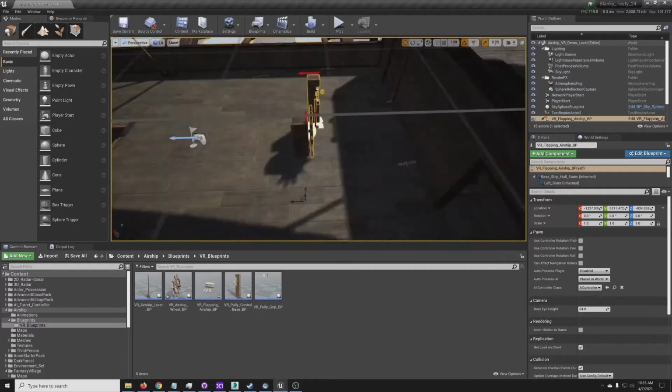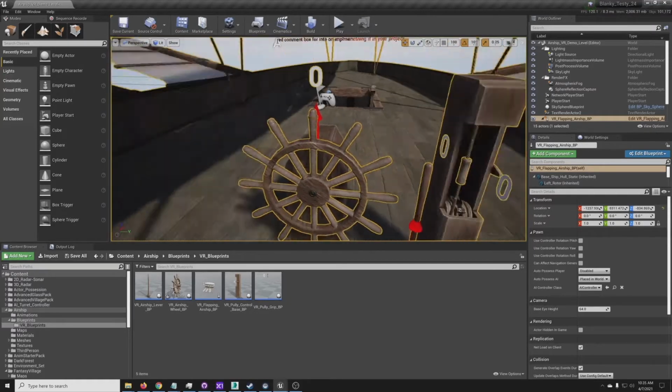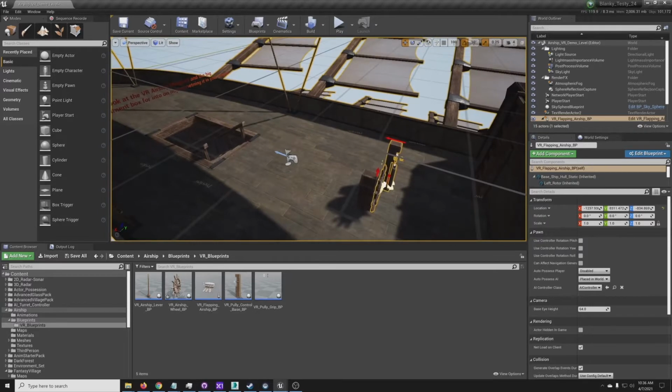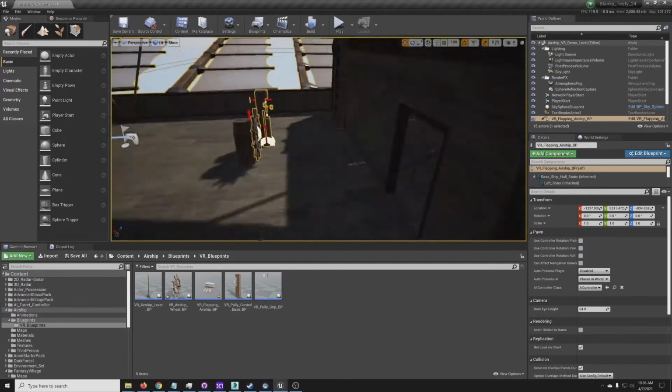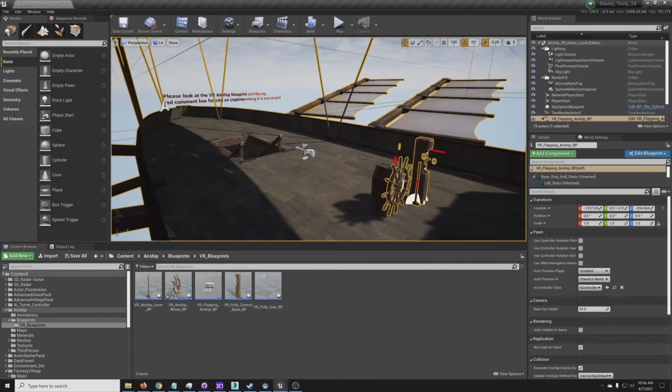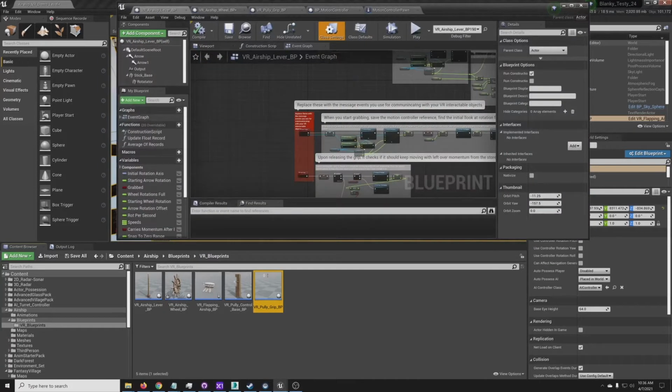This is a video for the basics of how to set up to interact with the controls using the default Unreal HMD motion controllers and pawn setup. So first, Airship Blueprints, VR Blueprints. You're going to want to open up the wheel, the lever, and the pulley grip. Already got that here.